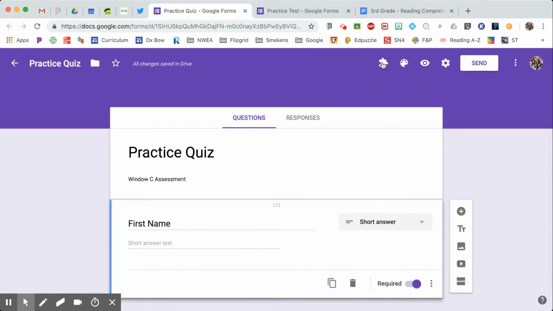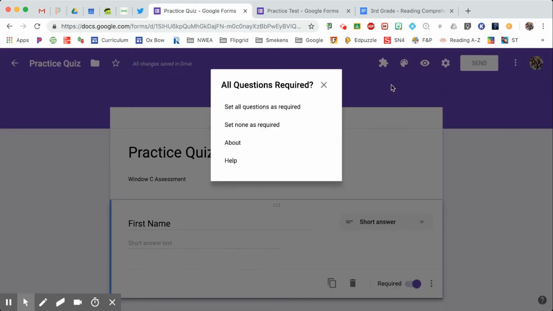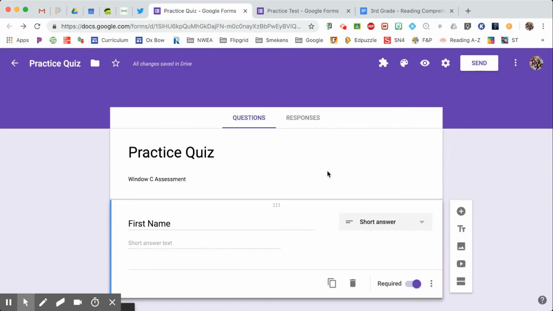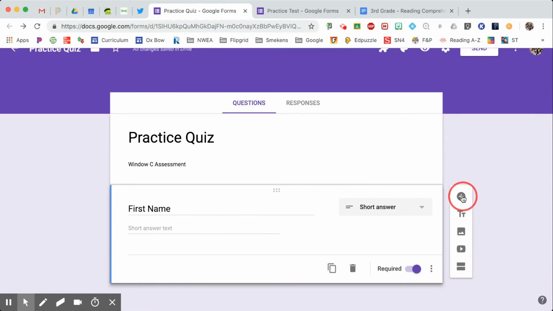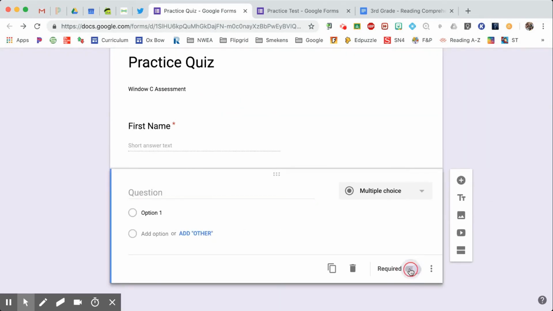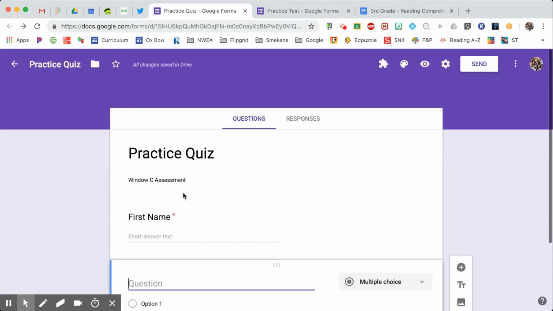For this form, I want all questions required, so I'm going to go to my add-on, to my puzzle piece, and set all questions as required. And I'll do that every time I add the plus symbol. It should make it required. So let me show you then how the quiz feature works within Google Forms.